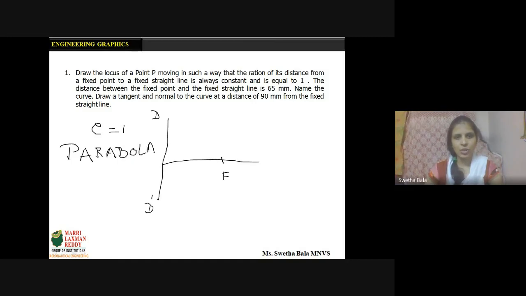So he's asking us to draw a parabola which is passing through a point P, and the distance is given as 65. So this is your question. And this is the transverse axis of the parabola AB, and this is your vertex V, such that these two sides are equal, VF equal to VE. This is how we are going to draw the rough sketch. Let's go to AutoCAD and check out how we do it in AutoCAD.